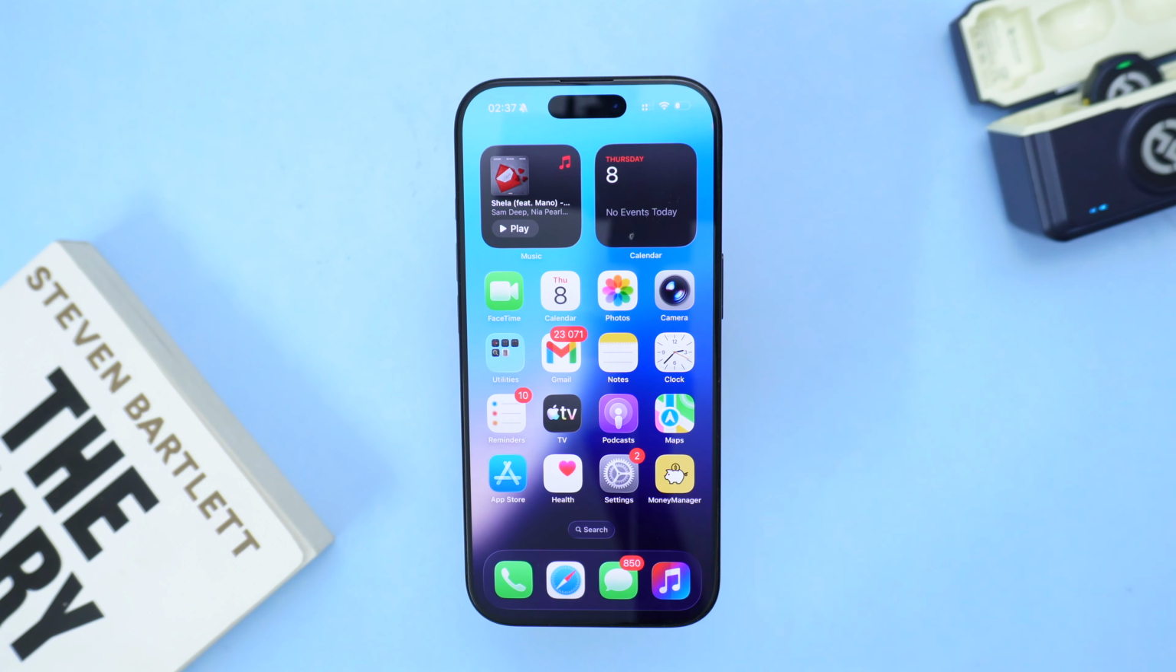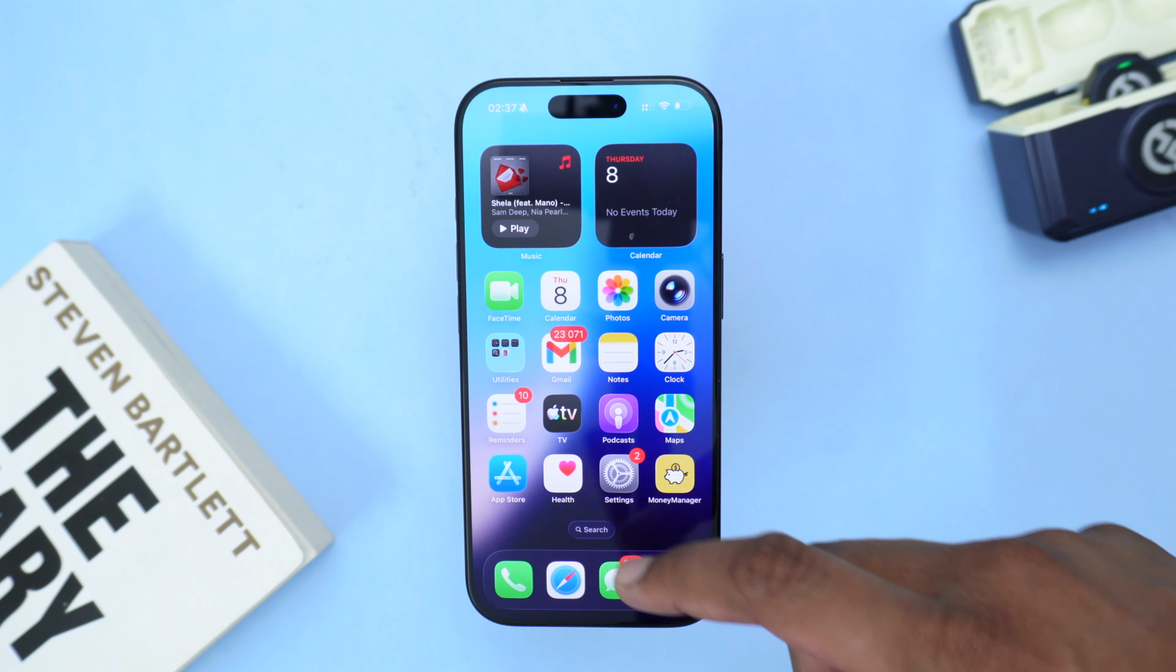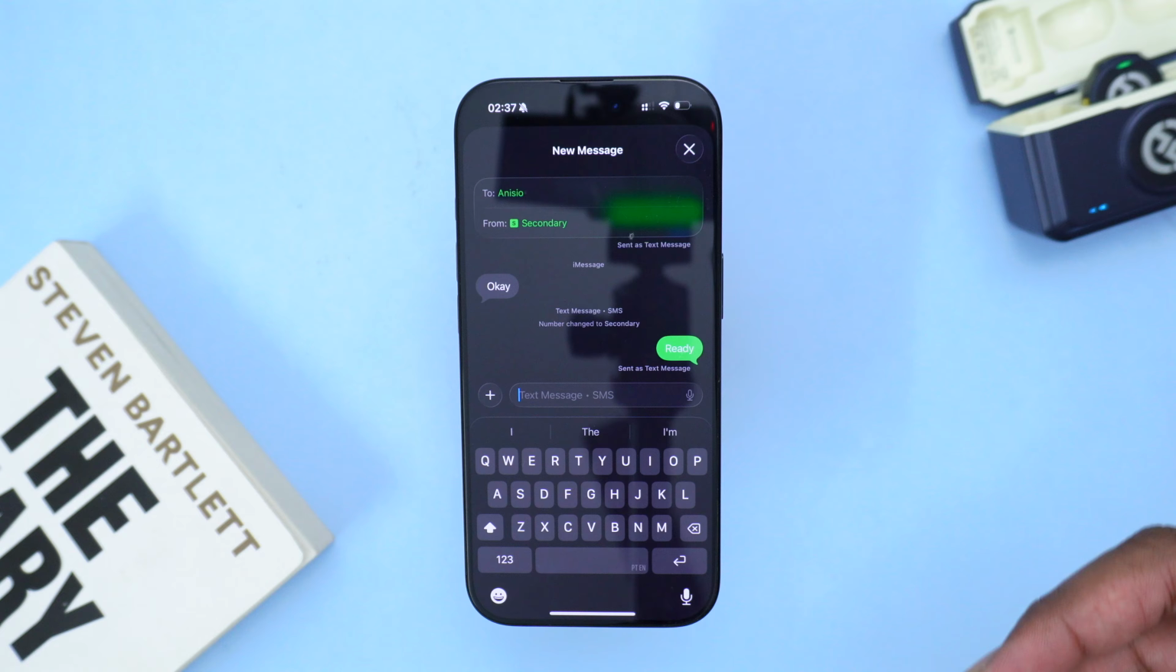In today's quick video, I'm going to show you how to turn off voice to text here on your iPhone, which is a feature that allows you to actually speak words whenever you're texting someone.